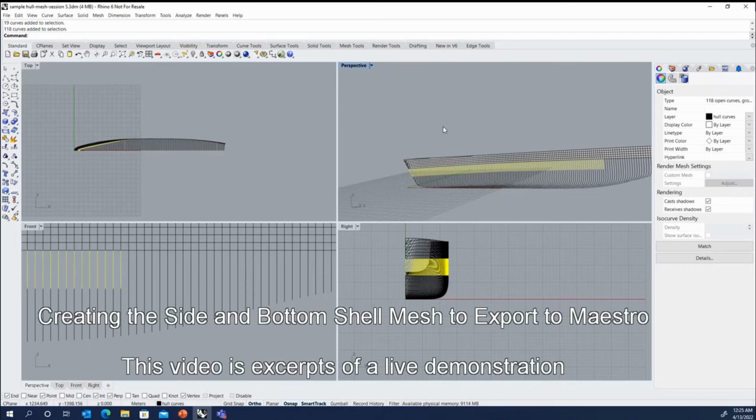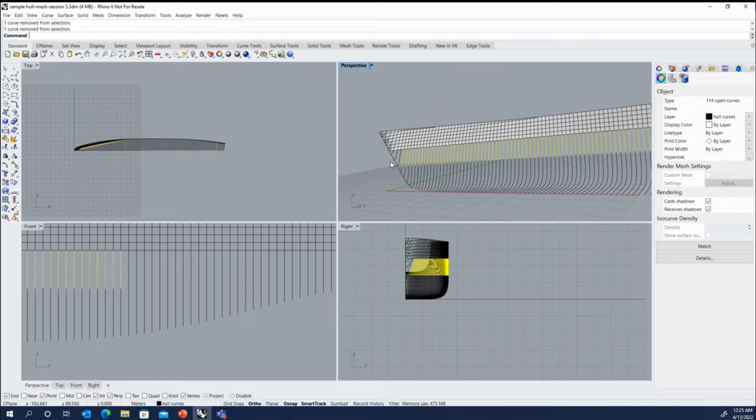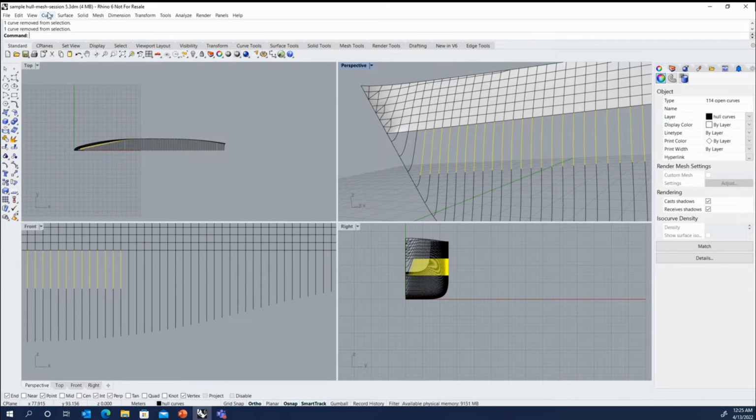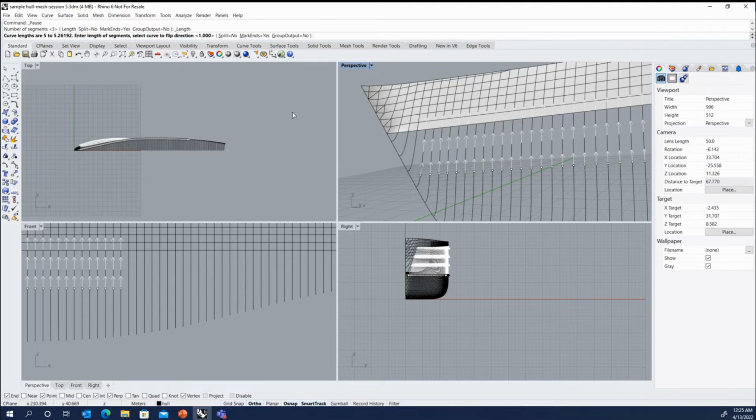Go ahead and make the shell mesh in here. So we'll ungroup these curves, and just like we did before, deselect those ones that aren't starting at the deck and use the divide by length, and we'll use 1 meter again.